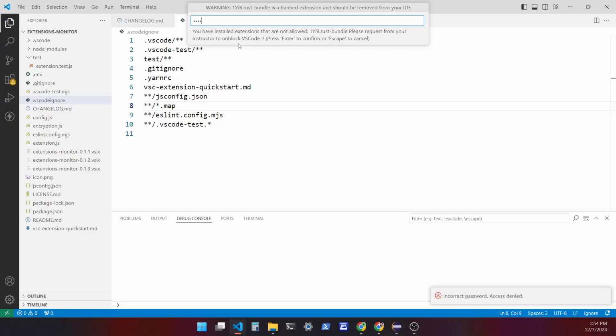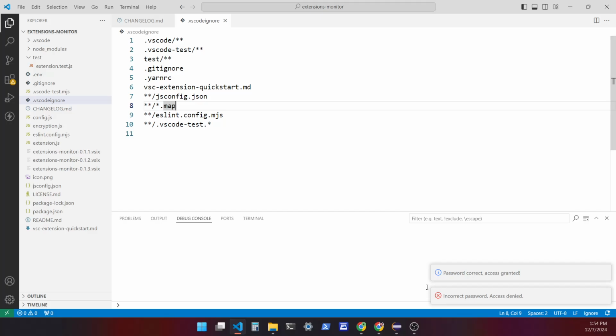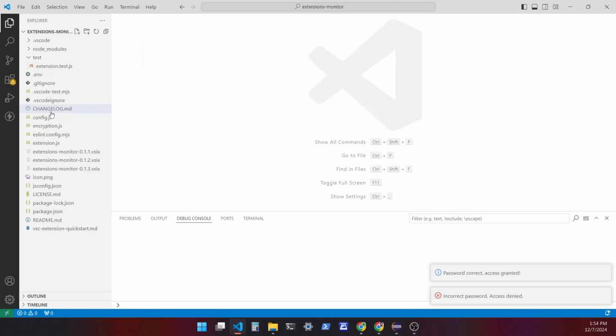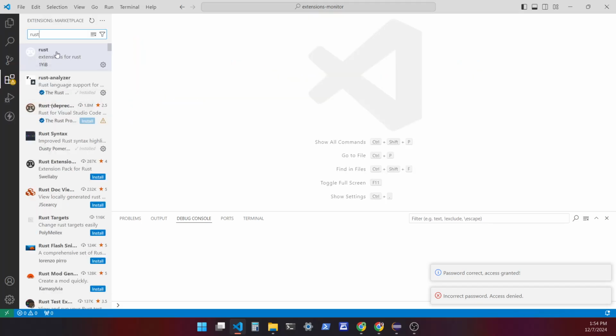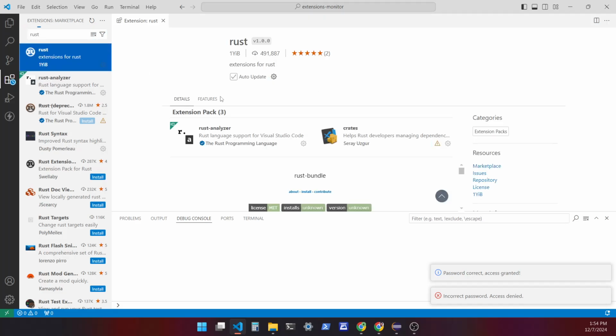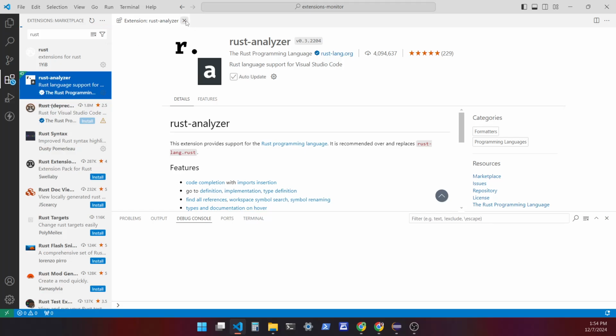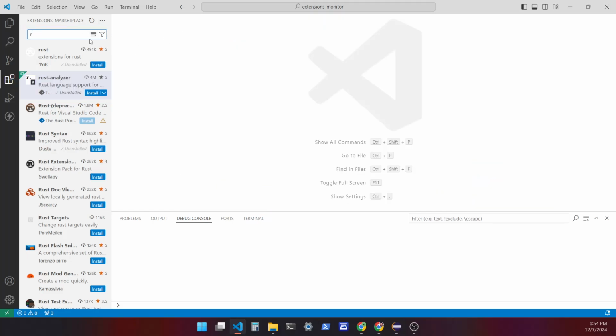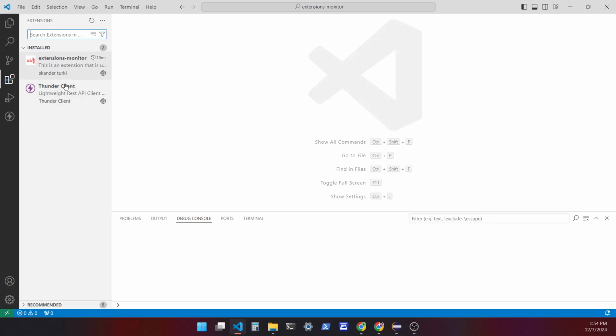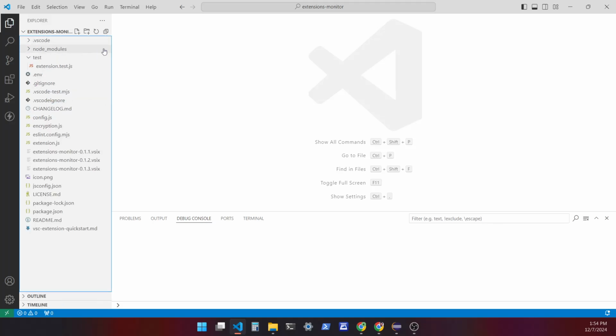So I have to enter a password here. Currently the password is hard-coded, and this is something I need to improve. Now that I have entered the password, I need to uninstall it. Otherwise, in the next 60 seconds, I will get the same blocker. So I have to clean my extensions here so that I don't get blocked again. That's the extension currently.